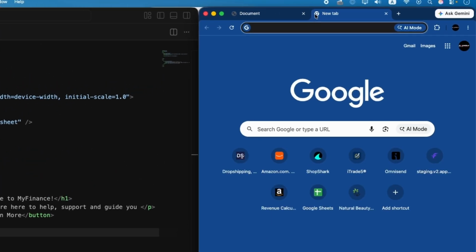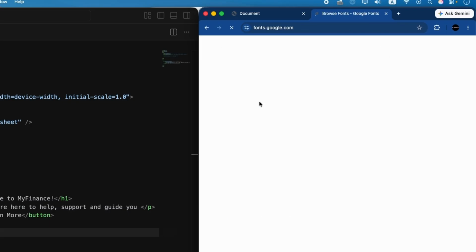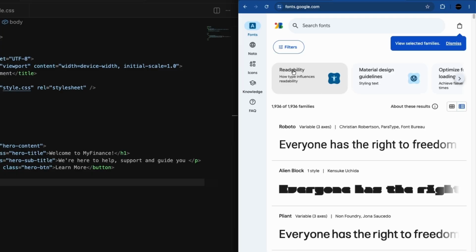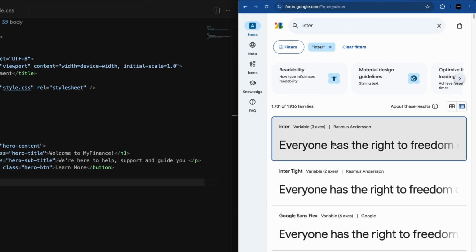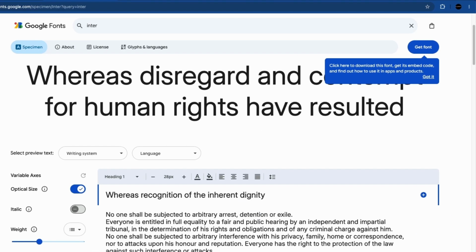Okay, I open a new window. Here I will say Google Fonts, and here I got the Google Fonts website, which is fonts.google.com. Click on it, and my plan is to use a font called Inter. So here I will search Inter, press enter. Here we go, here we have the font. I will click on it, and let me increase this page like this.